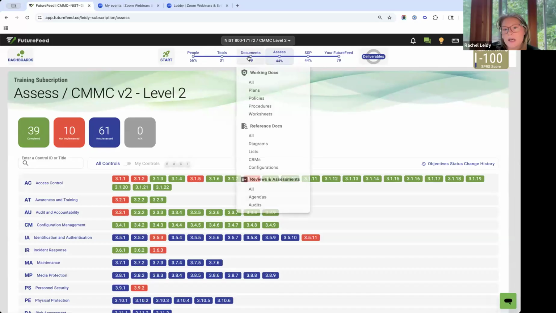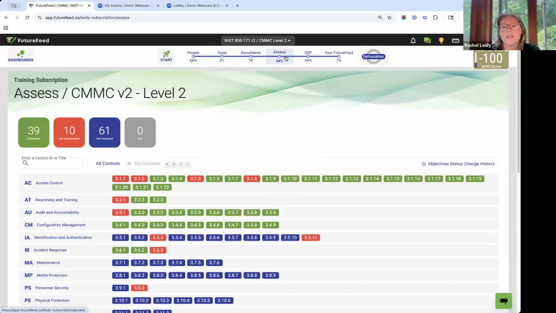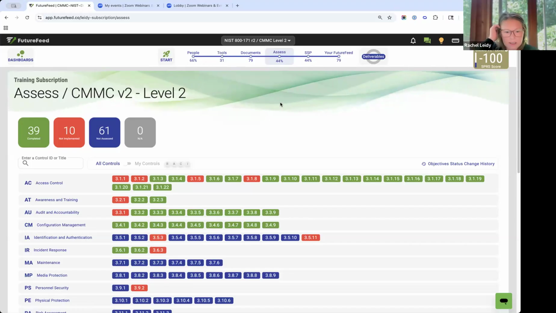After you've filled out tools and documents, we recommend you move on to the assess page, where you start doing an internal assessment or evaluation of the requirements and start connecting the requirements to the appropriate documents as evidence, and to the appropriate technology, meaning the technology that is implementing or enforcing that requirement in your environment.